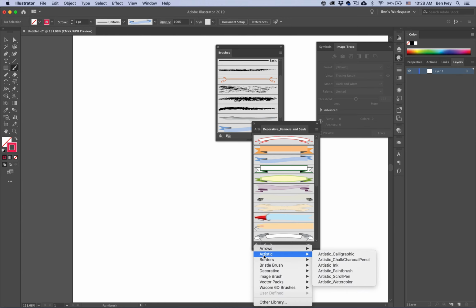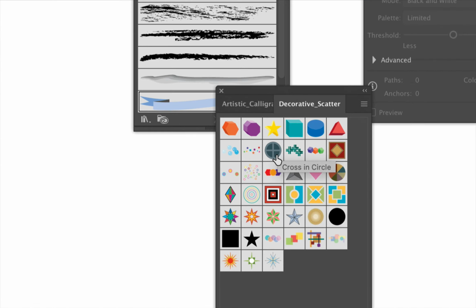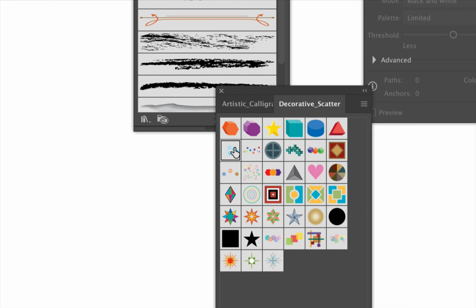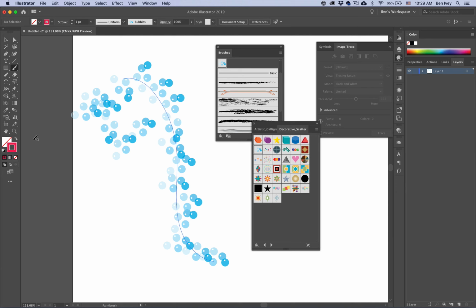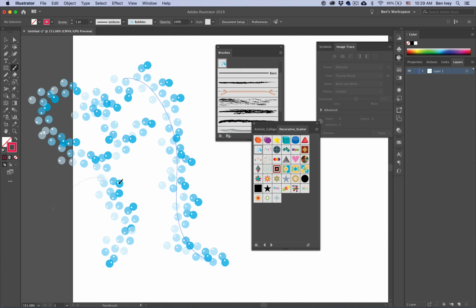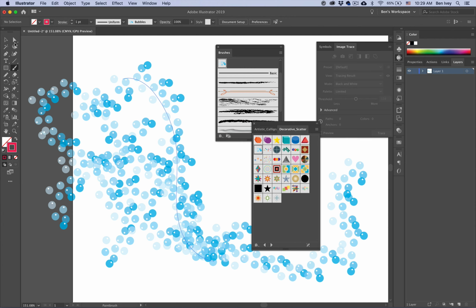Another kind of brush that you can use are called scatter brushes. Let's see if I can find some good scatter brushes. Under the decorative tab, here's some decorative scatter ones. These scatter brushes allow you to take artwork and have them scatter along the path that you're creating. So let's say I wanted to quickly and easily fill in something that has bubbles. Well, I can take the bubbles artwork, and you can see how it will copy a version of those bubbles and have it follow along the path that I have.